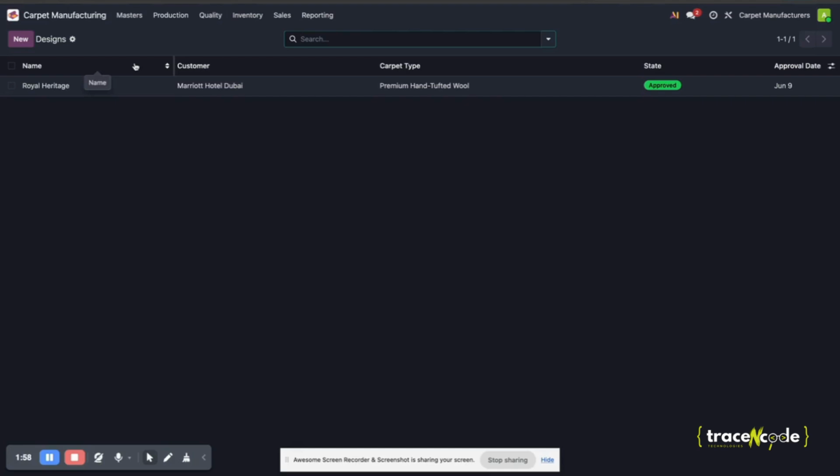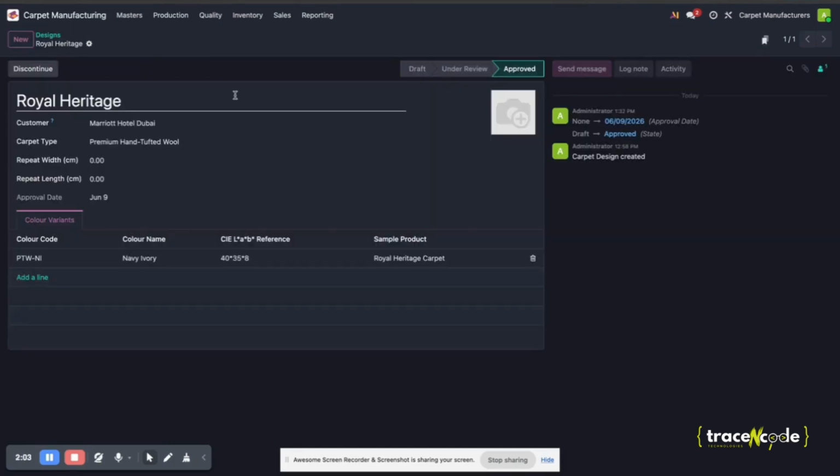Then coming to the carpet designs, over here we can prepare the carpet designs. Let's say a customer has requested a custom carpet design from us, from Marriott Hotel. So we can create the carpet design that they expect, the carpet type, the repeat width and length, the color coding, and the CIE Lab preferences. Basically this is for the color grading, so that we can have our color grading for our color variants.